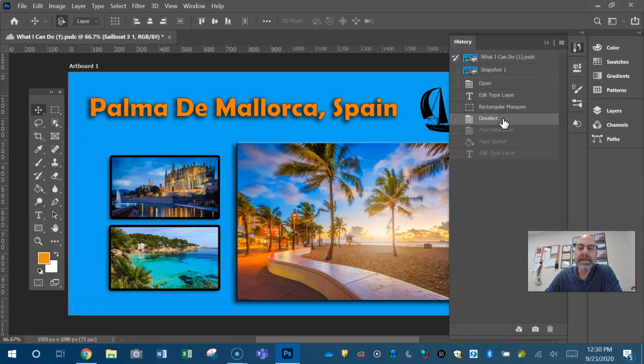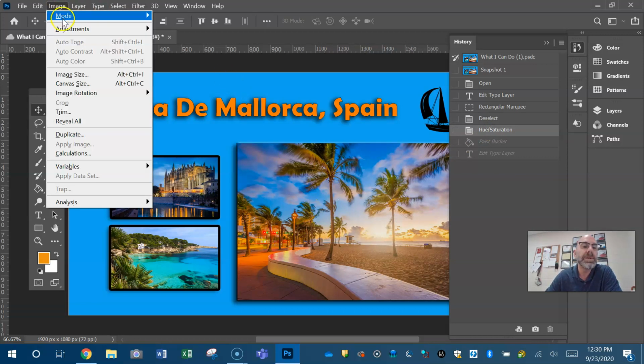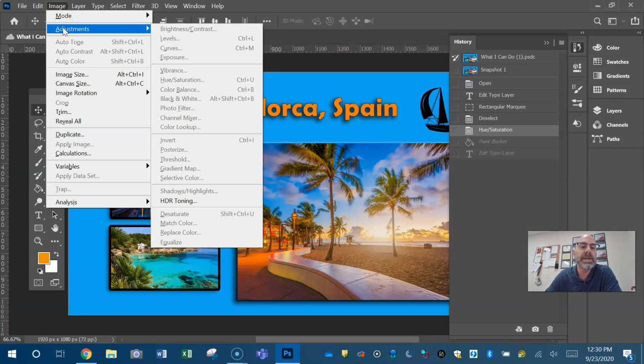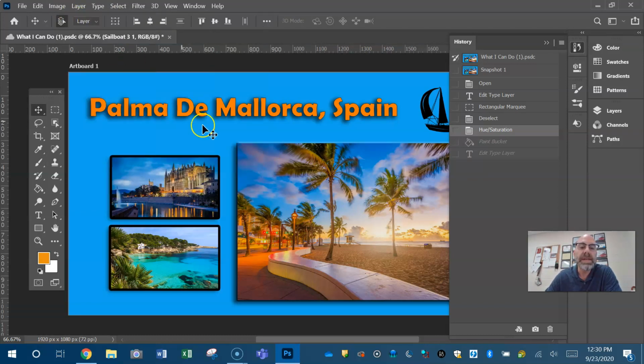Okay, then I deselected. You'll notice it went away. I went and altered the hue and saturation on this image. Where do you find that? Under Image, Adjustments. I want to adjust the image and Hue/Saturation. Okay, you don't need to do that for this project. I'm just showing you where that is.